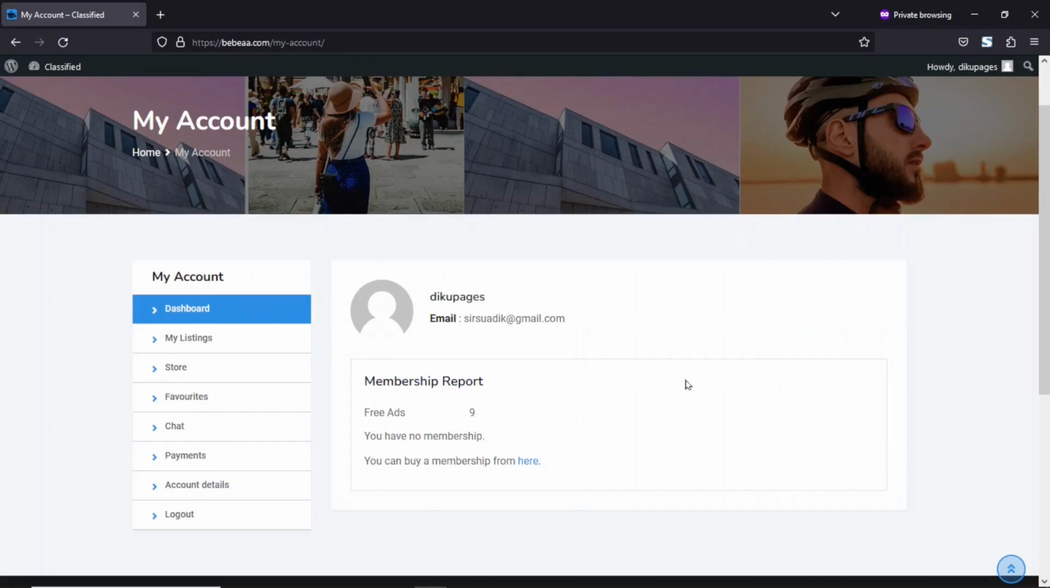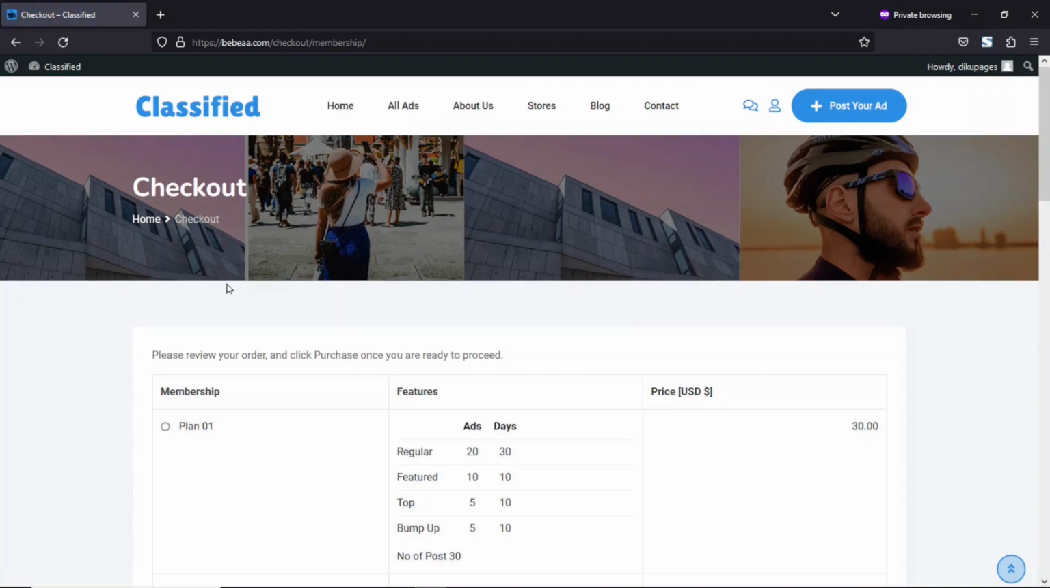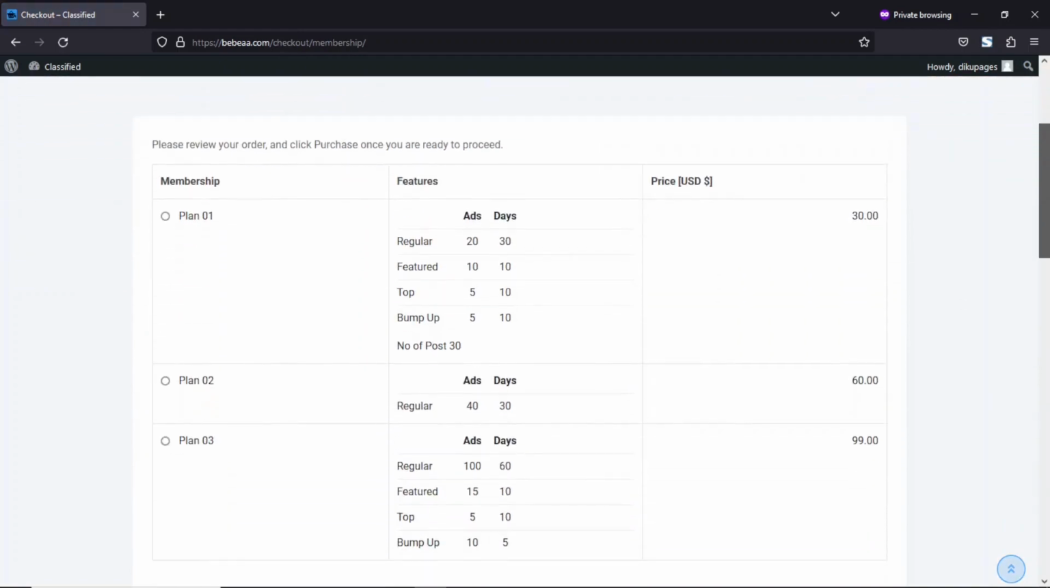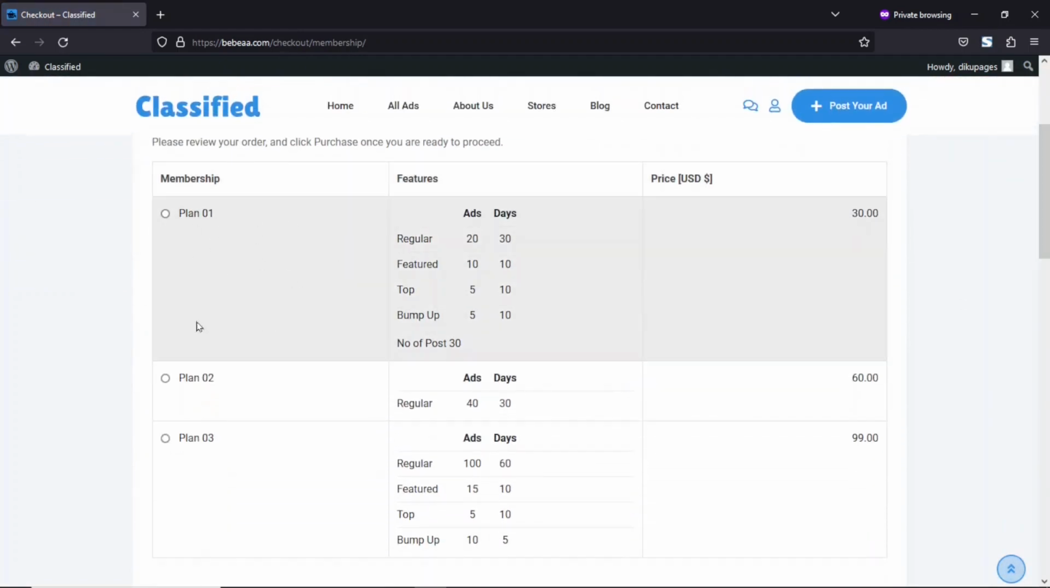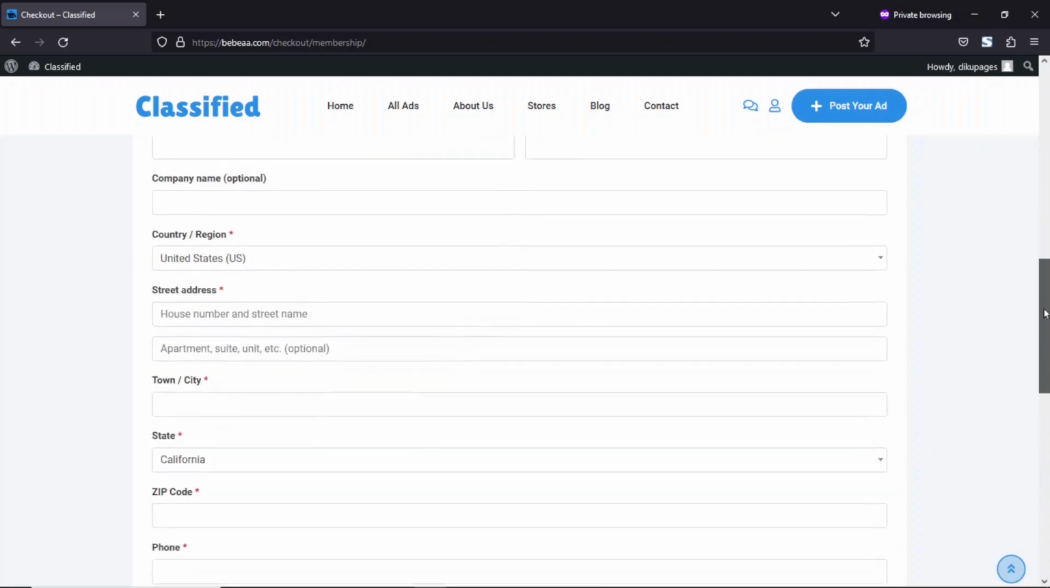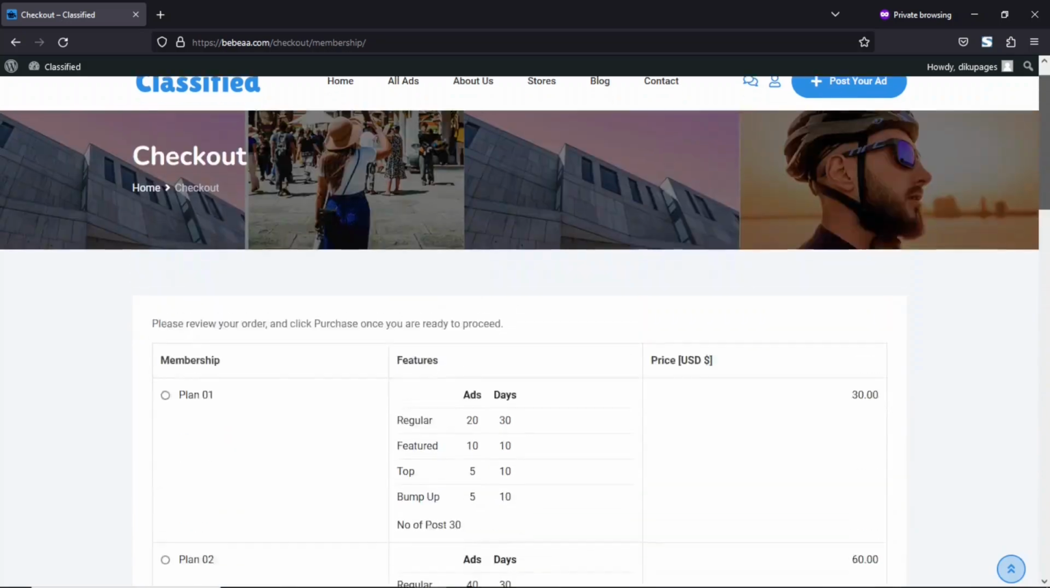So I've logged in as a seller. On my account dashboard, you see that you have no membership. You can buy a membership from here. So if I click on this link, it will take me to the checkout page where I can choose either plan 1, plan 2 or plan 3. Then I go ahead and fill these details and check out.